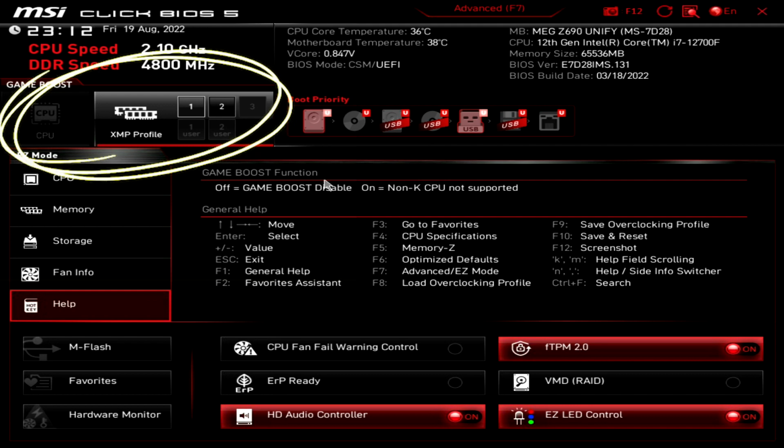Next is the Game Boost section. In my case, the CPU part is completely grayed out since I don't have a K-series CPU, which supports overclocking. On the right side, you can select the XMP profile to increase memory frequency to advertised speed while your memory module supports it.